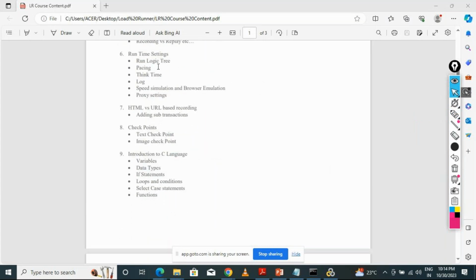Runtime settings: once you finish script recording, we have to replay it to check whether the script is working fine or not. At that time we have to give some important settings. What is run logic, pacing time, think time, logs, and proxy settings? Those things we can discuss in runtime settings.